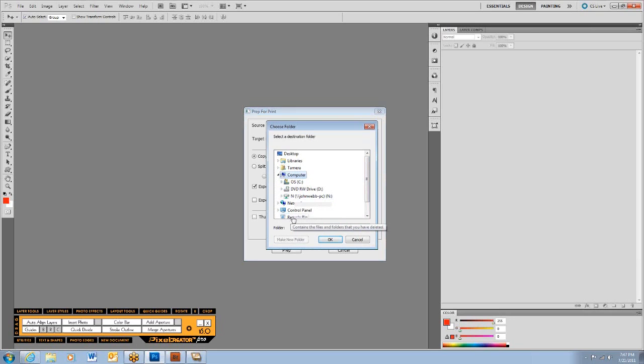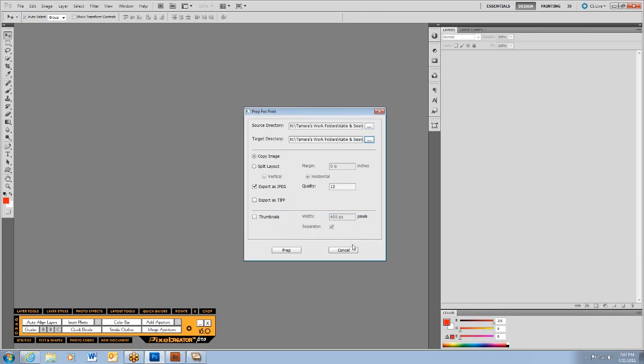We'll hit OK, and then the target directory will be that same. I usually do it to the exact same location. You can save it wherever you want to, but I usually just save it to the same one. So we'll go back to that same folder, completed album pages again. We'll hit OK. Now in this case, we're going to do a copy image. All PictoBook stuff is a copy image. And then we're going to export as a JPEG with a quality of 10.